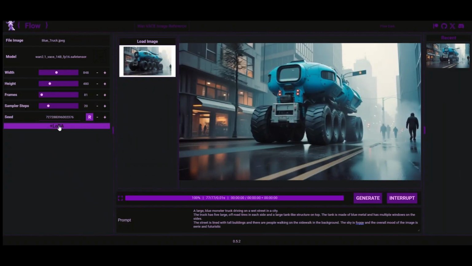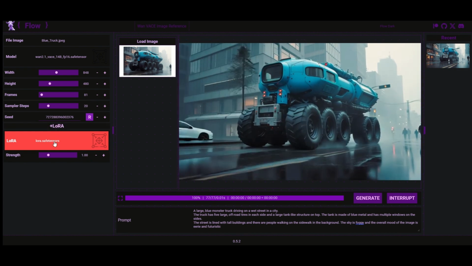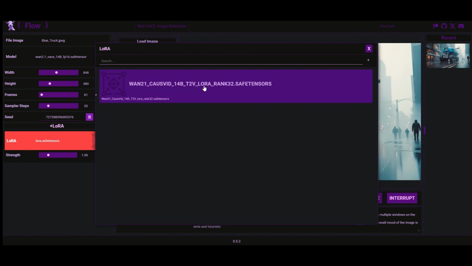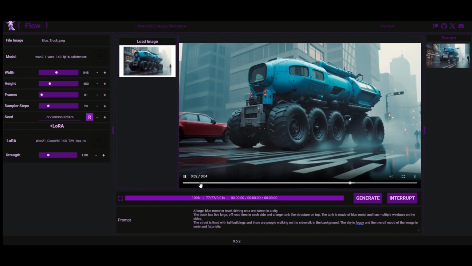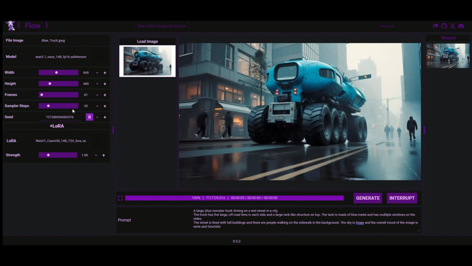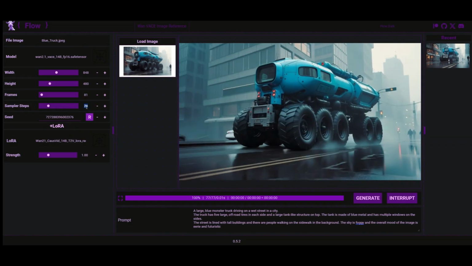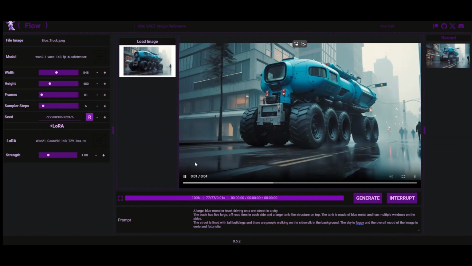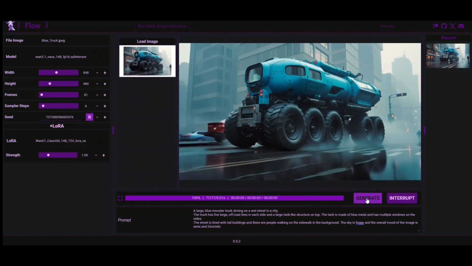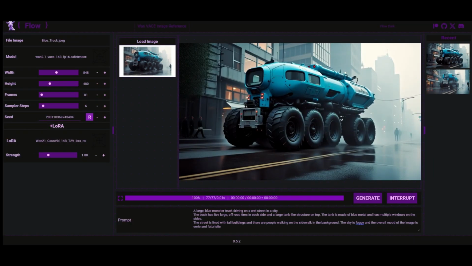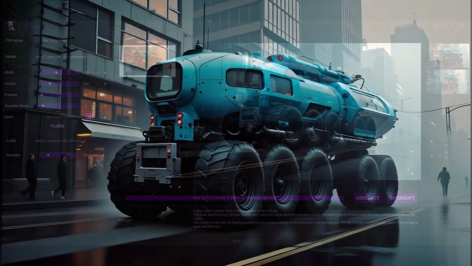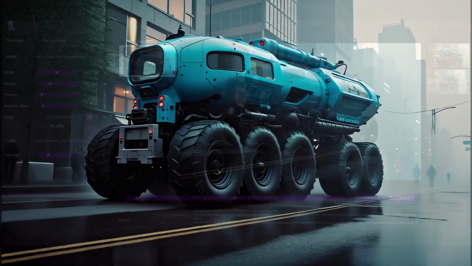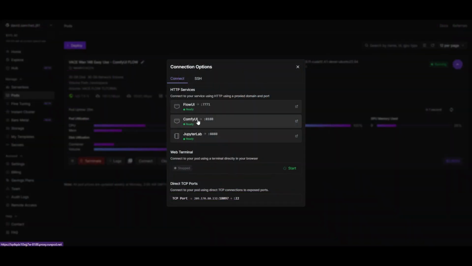ComfyUI is installed by default. Click on the lower button, and you can now choose to run the workflow with ComfyUI. With ComfyUI, we can reduce the number of steps, so the video is generated faster. In our case, we will reduce it to 6. Click Generate and see how it looks. Very easy with Flow. But if you still want to use ComfyUI, it's still possible with Flow.